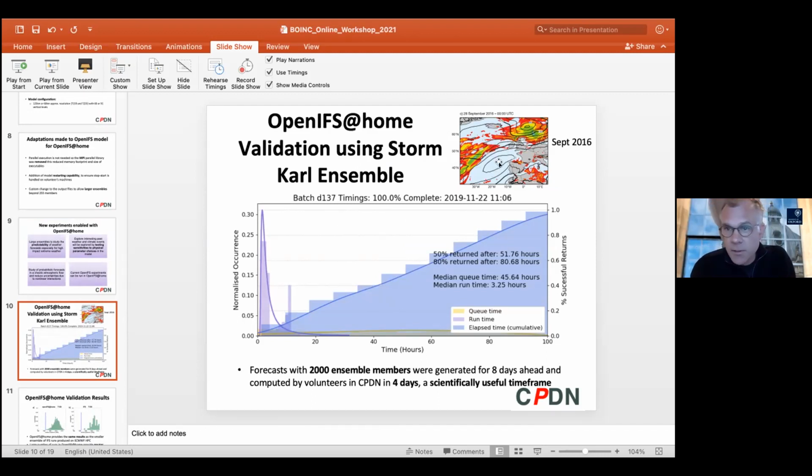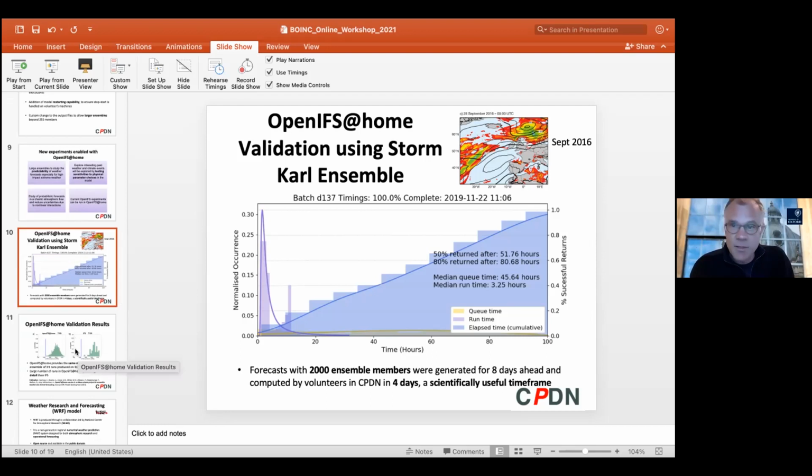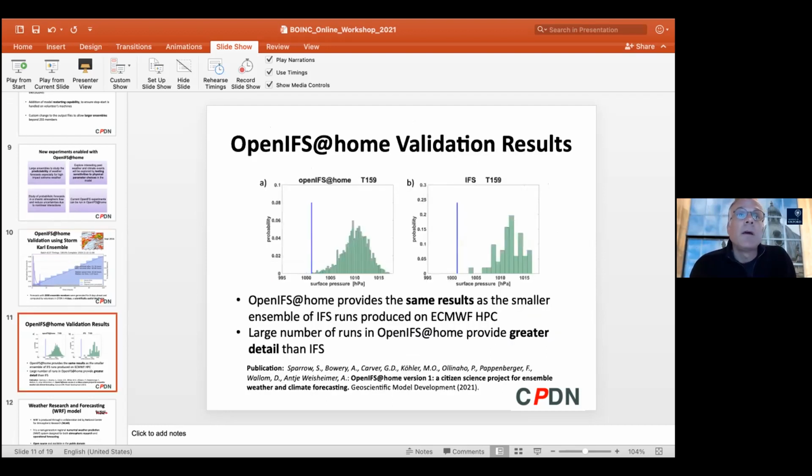So there's a little map there showing the precipitation. The results from this validation experiment were compared to previous simulation results from OpenIFS, produced using the HPC machine.